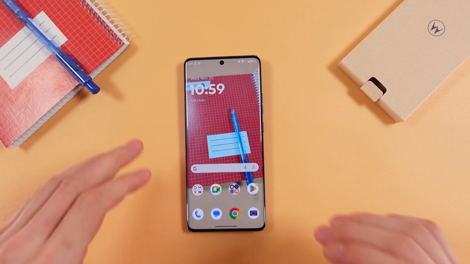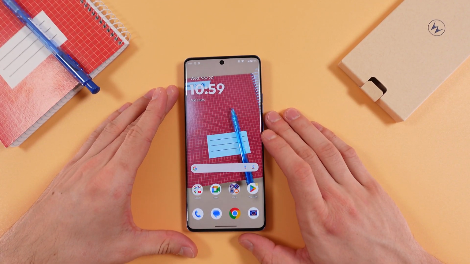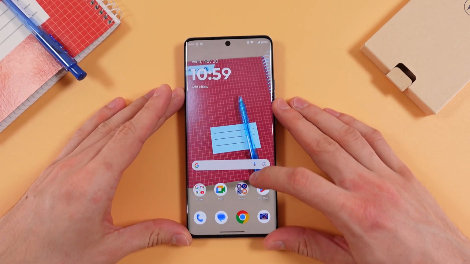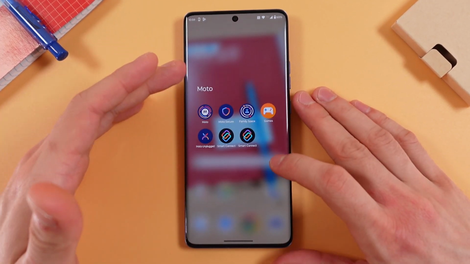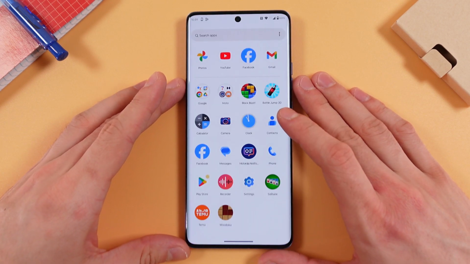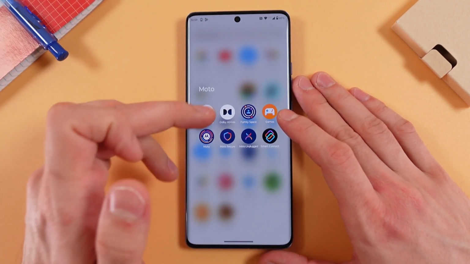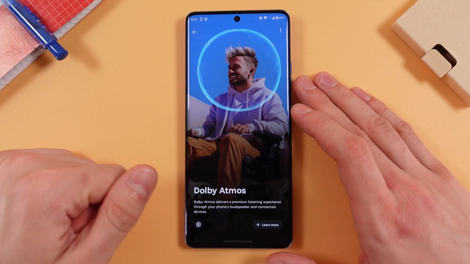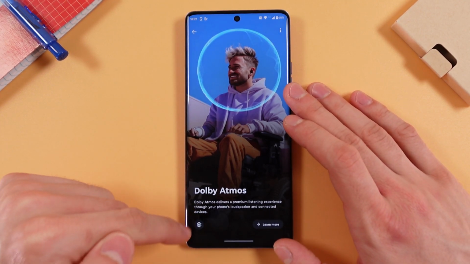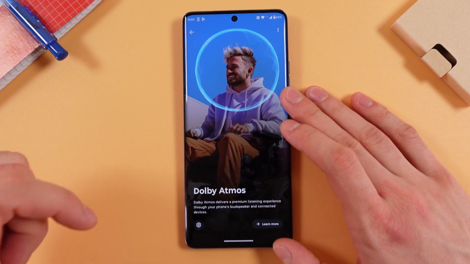Hello everyone. So if you wanna use a sound equalizer on your Motorola Edge 50 with Dolby Atmos, first of all, you gotta open up your app drawer and find your Dolby Atmos. So I cannot see it on the main screen. Let's look for it somewhere here. Here it is. Press on your Dolby Atmos. Now press on the settings right here at the bottom left side of your screen.